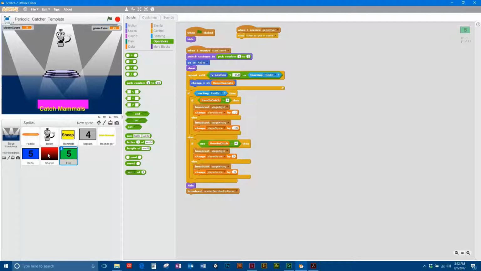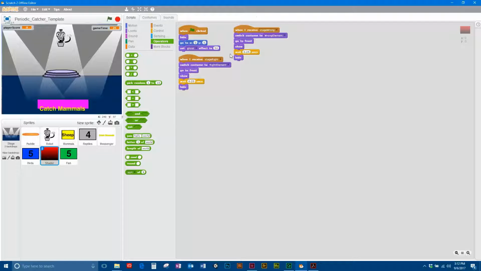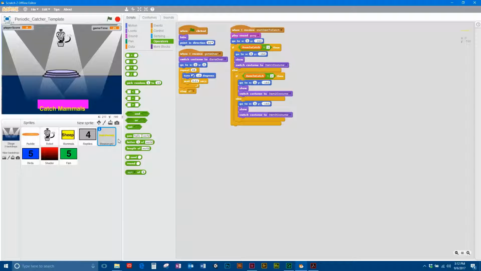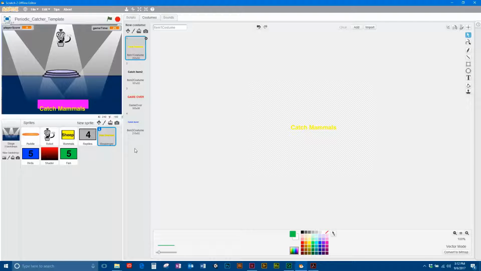The other item, let's see, shader, we don't need to worry about that. Messenger, here's where we need to change the messenger up a little bit. Let's go ahead and go to costumes and let's change this one to duplicates. We're going to come over here and right click. We'll change this to catch item 4. I could easily have spelled fish, but I'm not worried about that.